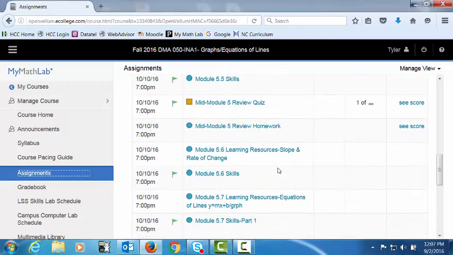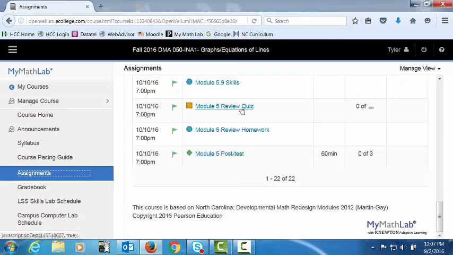You have a mid-module quiz, and then you also have a review quiz at the end. You need to do the review quiz at 80 or better, once again, before you can take the post-test. The post-test is like your final exam at the end of this course. You get 3 chances on it. You get 60 minutes at each chance, and you have to take the post-test at a proctored location. And I will give you more information on proctoring that test when we get closer to that test.